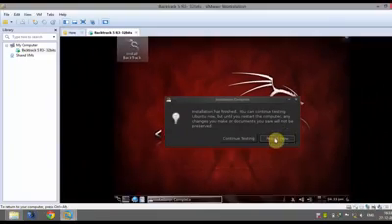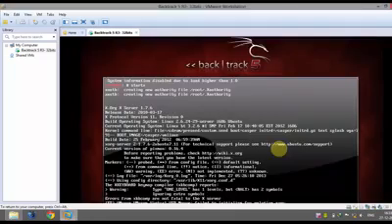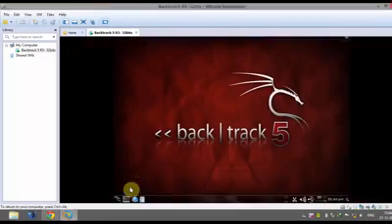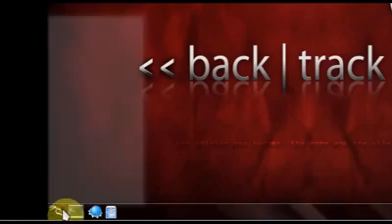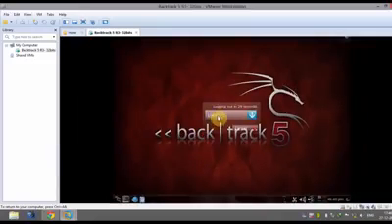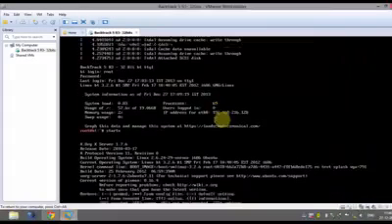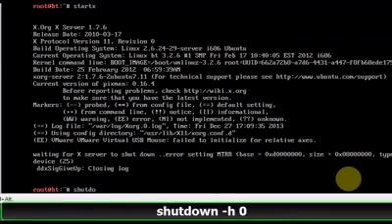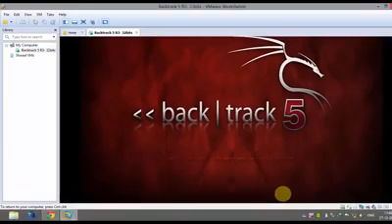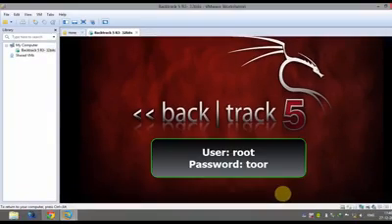Now Backtrack is installed permanently in the virtual machine, and you can delete the ISO file that you downloaded. Now to shut down your Backtrack, click on Backtrack icon, go to Leave and then click on End Session. Now click on Logout. Now enter the command, shutdown -h 0 and hit enter. When you turn on Backtrack again, it will ask for a username and password. Here the default username is root and password is toor.